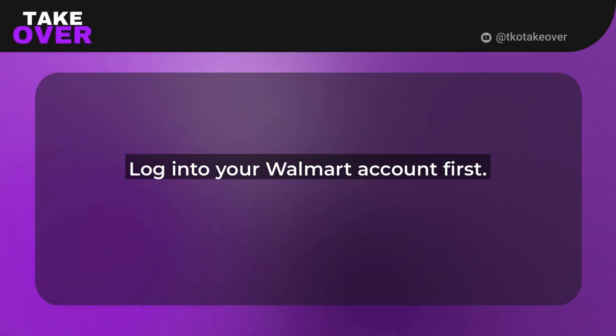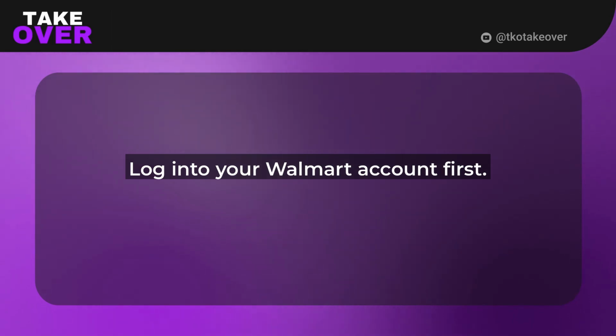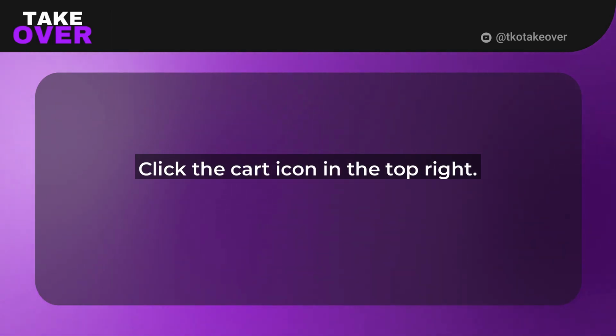This quick and easy tutorial shows how to remove items from your Walmart online shopping cart in 2025. Whether you're decluttering your cart, changing your mind about a purchase, or just streamlining your shopping experience, this step-by-step guide will have you sorted in no time. Walmart's interface has been updated for even smoother navigation, so let's dive right in.